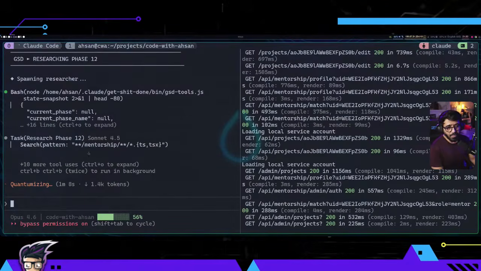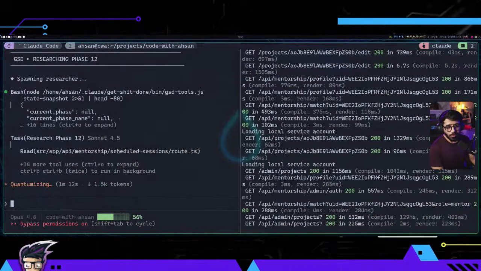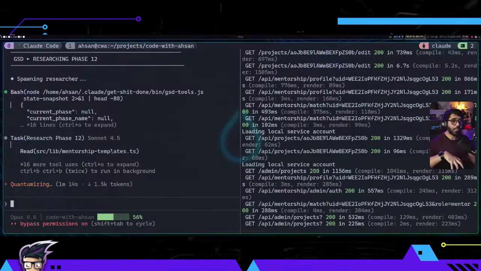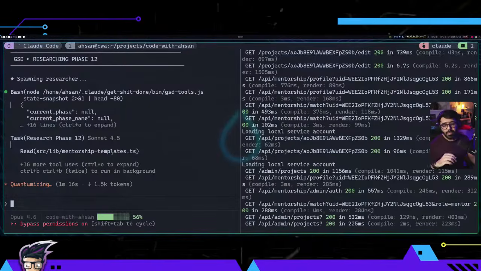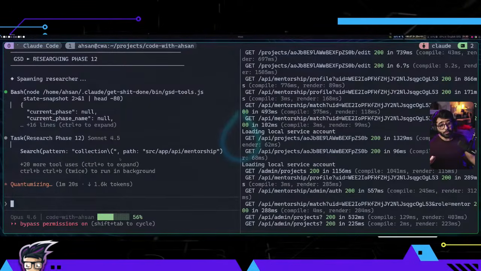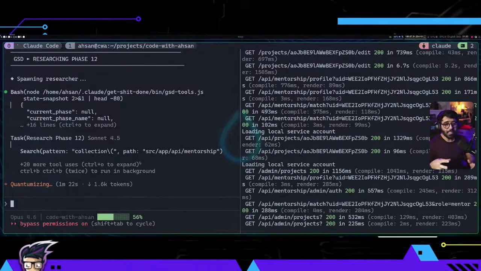So here you can see search pattern, mentorship, and so on. These are coming from our code. So it's also doing research within the project, like what kind of templates do we have? What kind of code do we have? What kind of layout do we have already? So it tries to recognize the existing patterns.